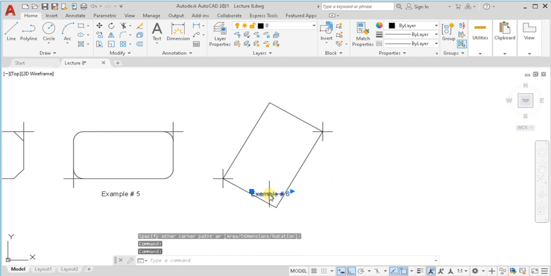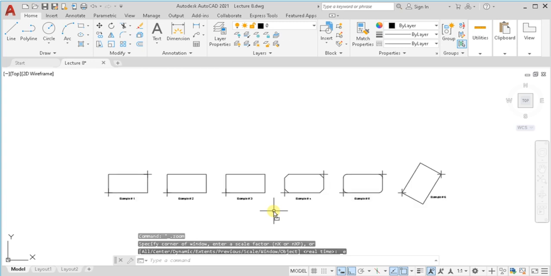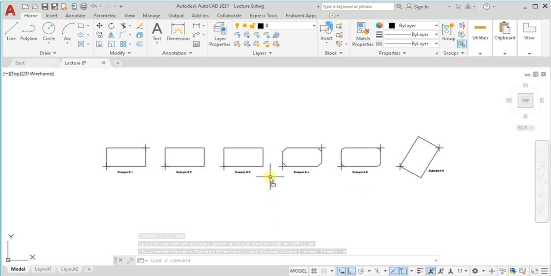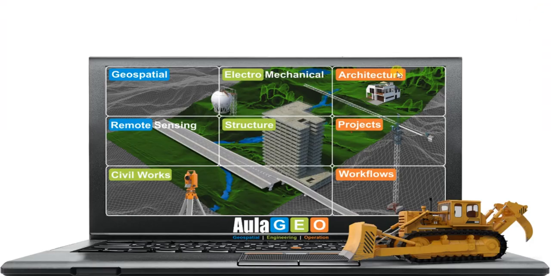So you have seen we have created rectangles in 6 different ways, in which we specified 2 points, we specified area and a length or width, we created the chamfered or cornered rectangle, rounded rectangle, and then the slanted or rectangle with a specific angle. So this was all about rectangles. We will explore them more in upcoming lectures.